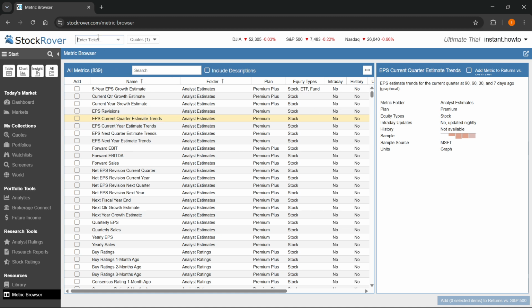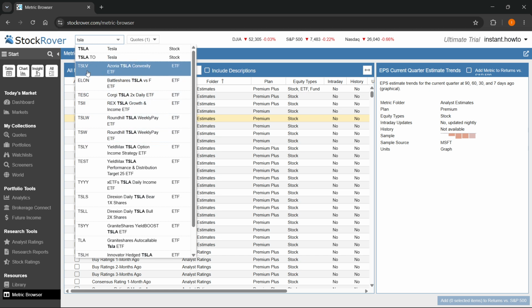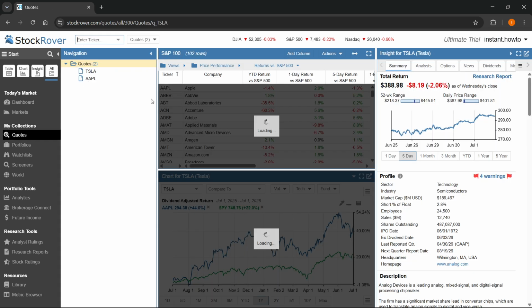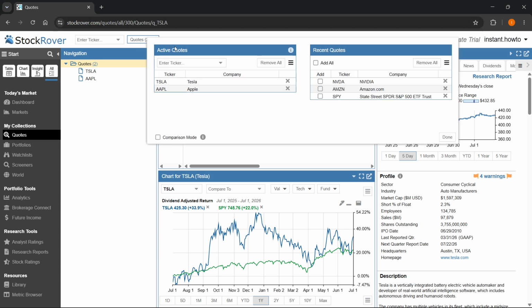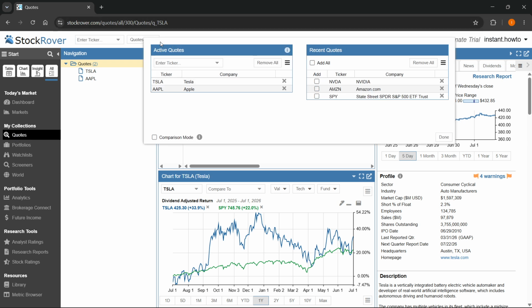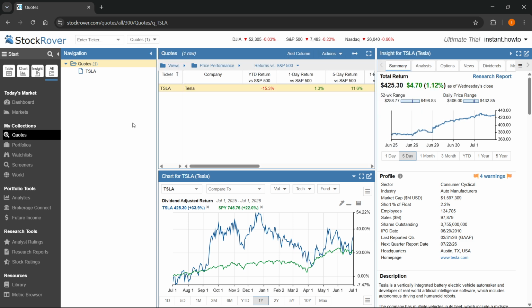Now up top, you also have the option to enter tickers. If I go and type in, for example, Tesla, as you can see, it's going to find all the things connected to it. I can click on it, and it's automatically going to get added onto my quotes list over here under my collections. And as you can see, you can also quickly open quotes by clicking the quotes button up top, and then you can enter tickers, remove things from your quotes, etc., and then hit done when you are done, and you're essentially good to go.